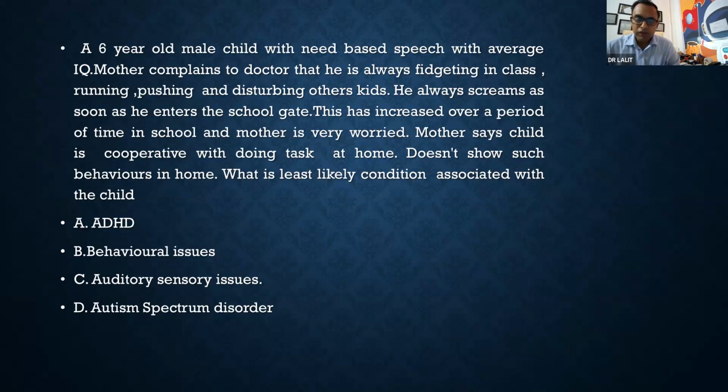Now here, one setting is school and the other setting is home. In the first setting, that is school, he is showing all features of impulsivity and hyperactivity, no doubt. But is the child showing similar features of hyperactive impulsivity at home? Answer is no, because mother clearly says he is cooperative and not doing such tasks at home. Doesn't show any such behaviors. So the criteria of impulsivity and hyperactivity is fulfilled only in one setting. It is not being fulfilled in the next setting, that is the home. So here the DSM-5 criteria for ADHD doesn't fulfill.